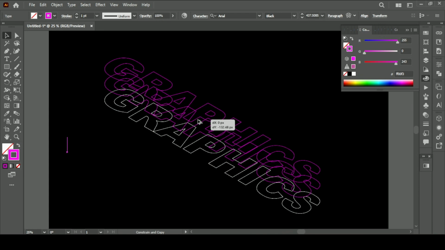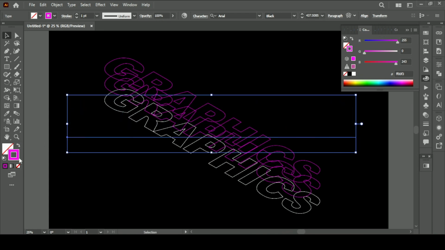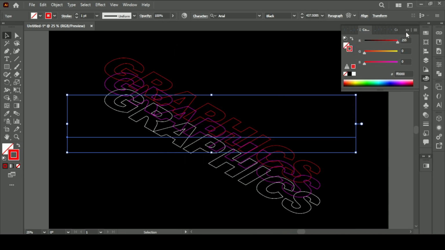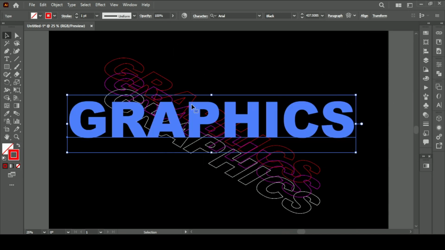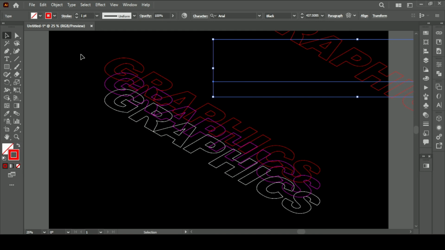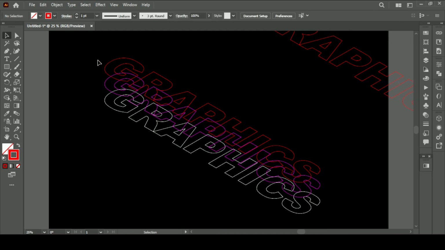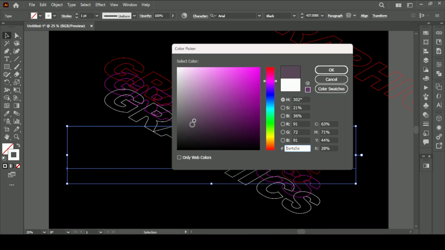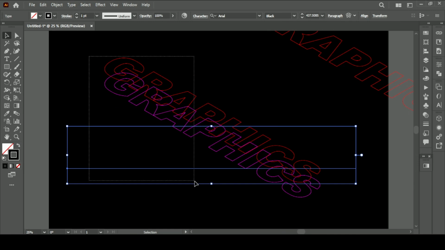But we don't stop there. You can fine-tune the blend by adjusting the Blend tool options. Go to Object, Blend Options, where you can change the spacing between the steps. For a smoother, more continuous transition, select Smooth Color for a more organic blend. Or, to give it a sharper, more segmented look, adjust the settings to suit the style of 3D depth you want to achieve.